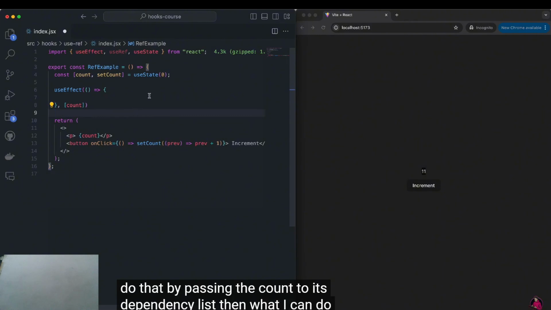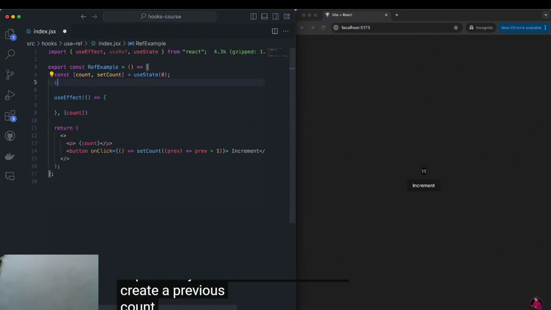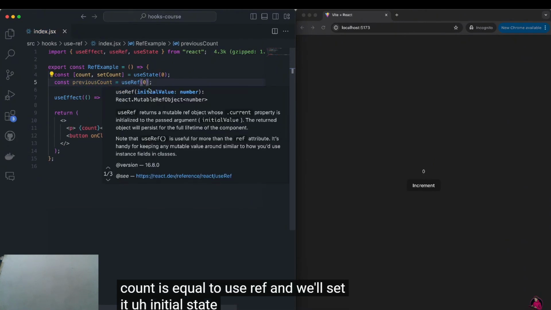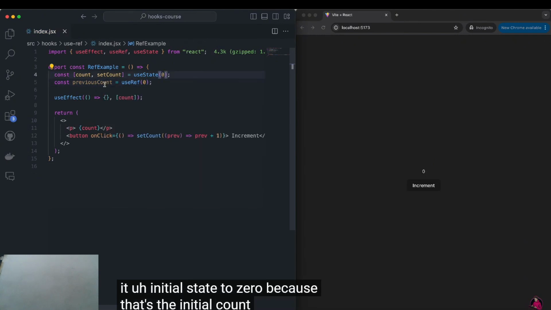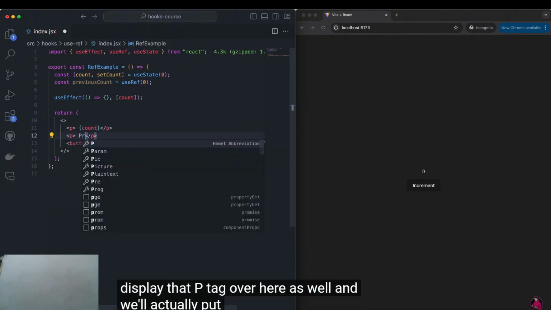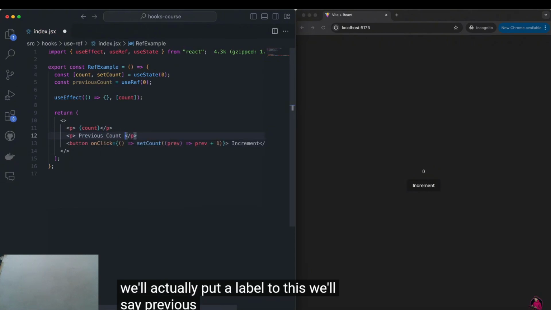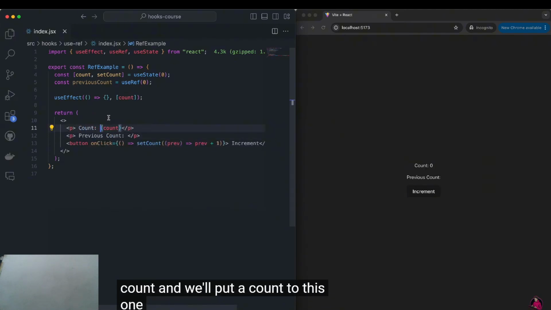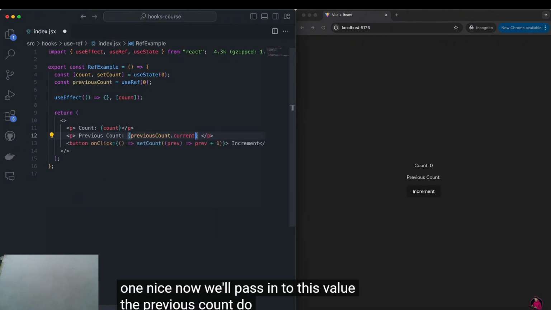Then what I can do is create a previous count ref. So I'll say const previousCount is equal to useRef, and we'll set its initial state to 0 because that's the initial count. Now I want to display that p tag over here as well, and we'll actually put a label to this. We'll say previous count, and we'll put a count to this one. Nice. Now we'll pass in to this value the previousCount.current.